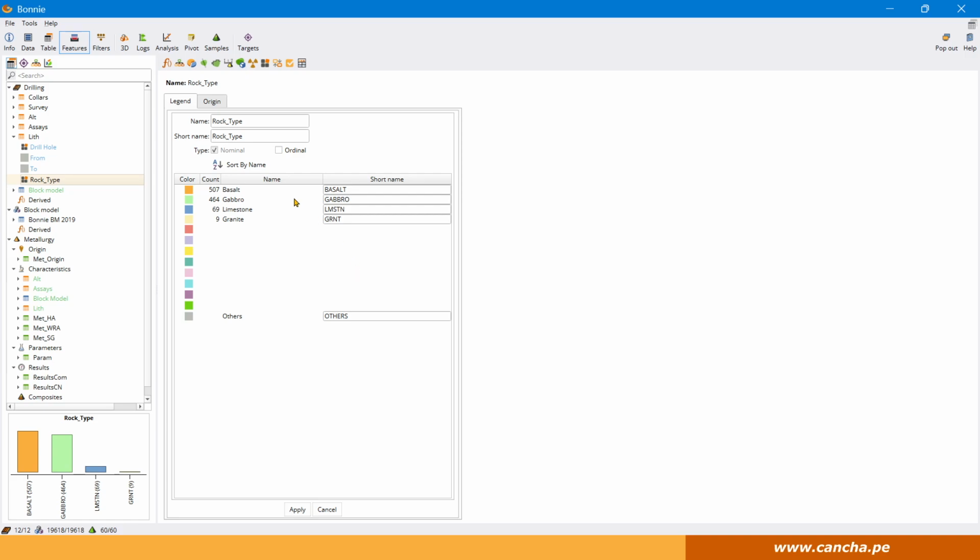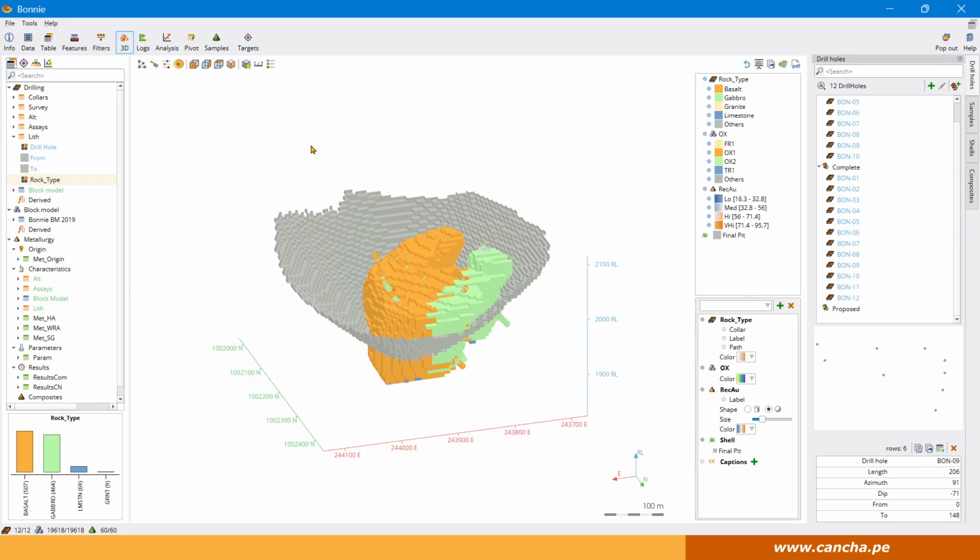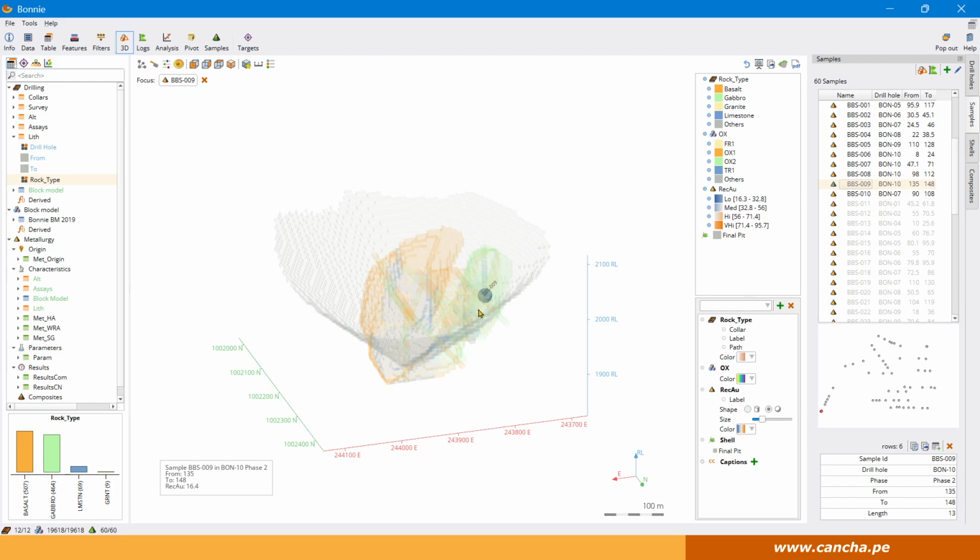So there's more consistent sample focus. When you click on a sample here in the sample list, for example, it'll be more consistent throughout Cancha, through logs and 3D. If you're working on separate screen views, clicking on one thing in one view and having it consistently available in the other views is going to work better now.